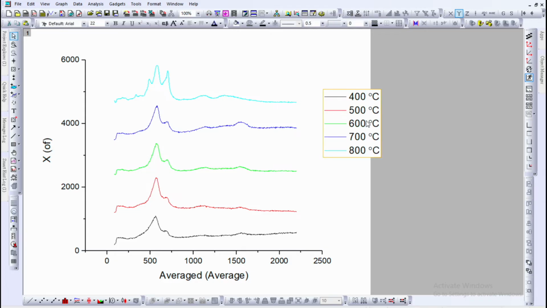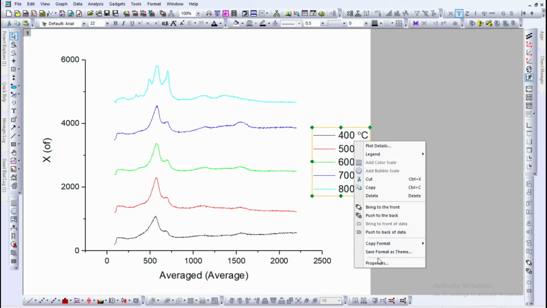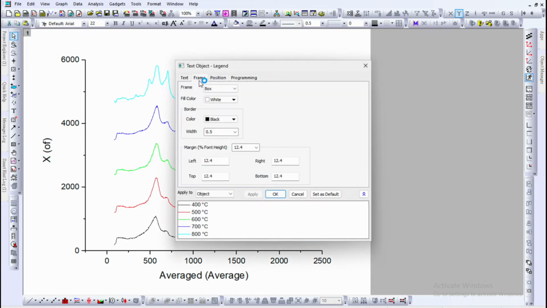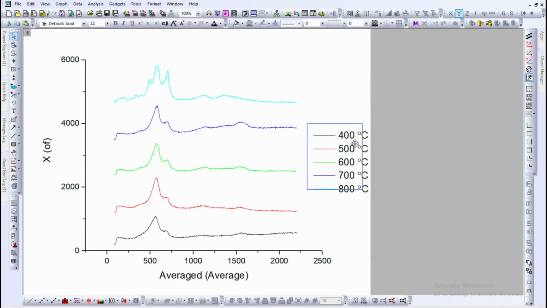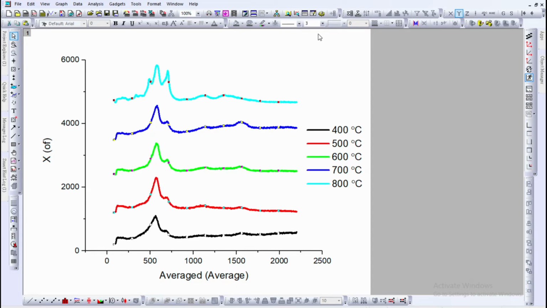Done. Now if somebody doesn't want to see a box around it, just right click over here, go to the properties. In the properties you can go to the frame. In the frame, click on the box and click the none option and apply. Now this way you can remove the box. Now again click on the data, and if you want to change the line width, you can change it by selecting the number over here.